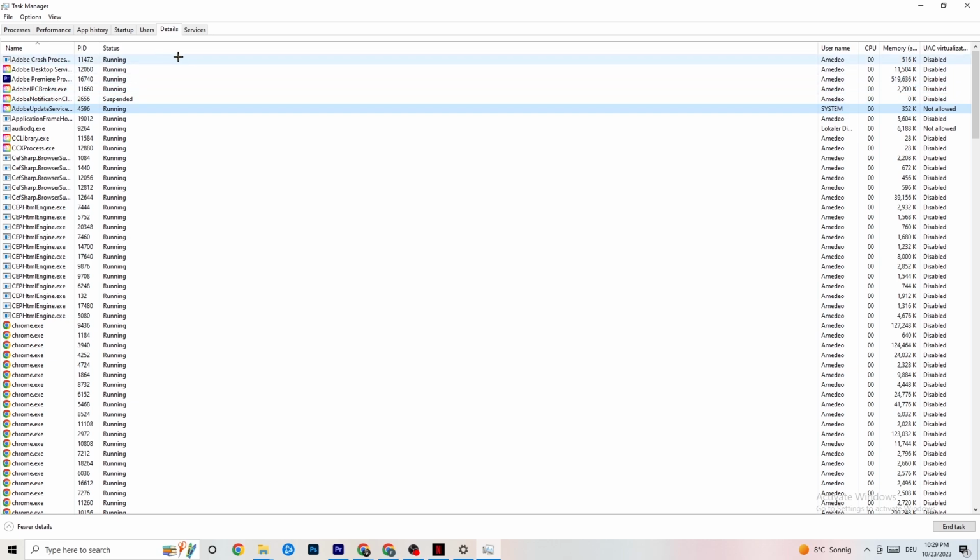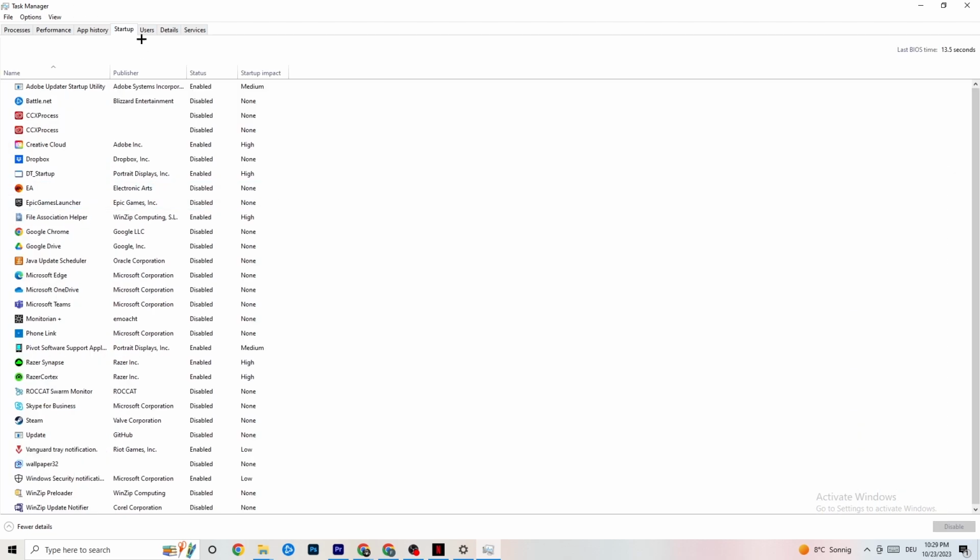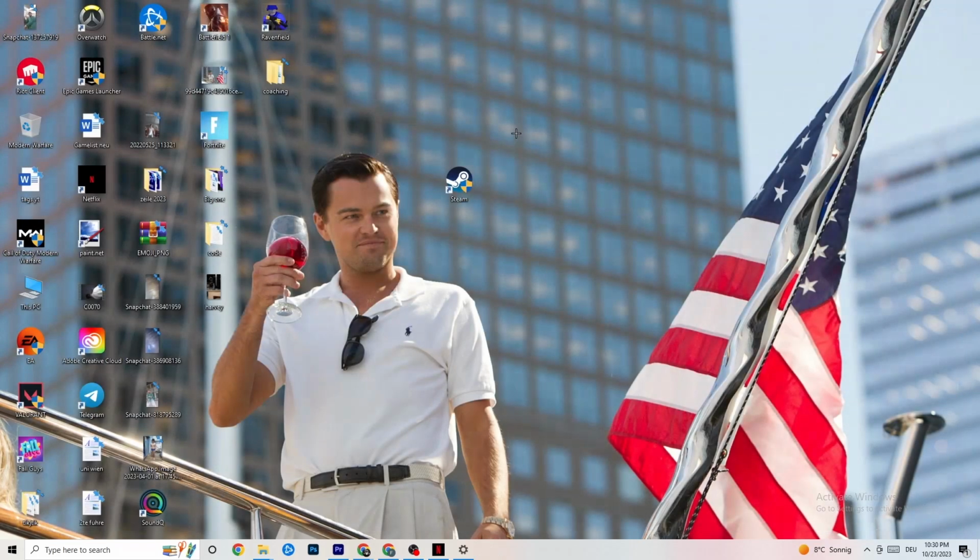Afterwards, I want you to click onto startup, so again top left corner, click on startup. Afterwards, you need to disable every single process and app which is set to auto start, which you're not using, and which is running all the time in the background. So for example, if you don't want to have Razer Synapse, you're gonna right click it and click on disable. I want you to do this with every single process or program which you don't want to run in the background. Once you finish that, I want you to end this task.